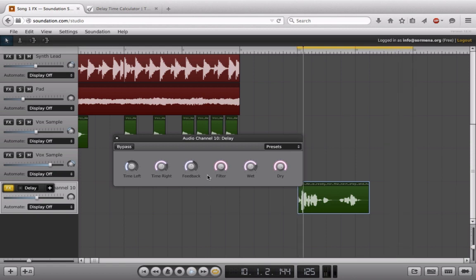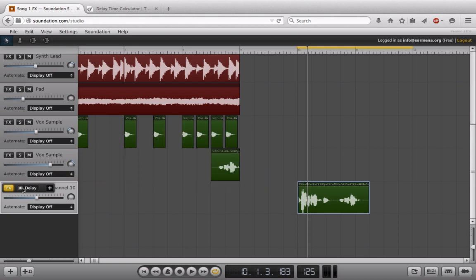So you can play around with that further if your heart desires, and I'm sure you'll be using the delays all over the place. The other time-based effect we're going to look at here is the reverb.